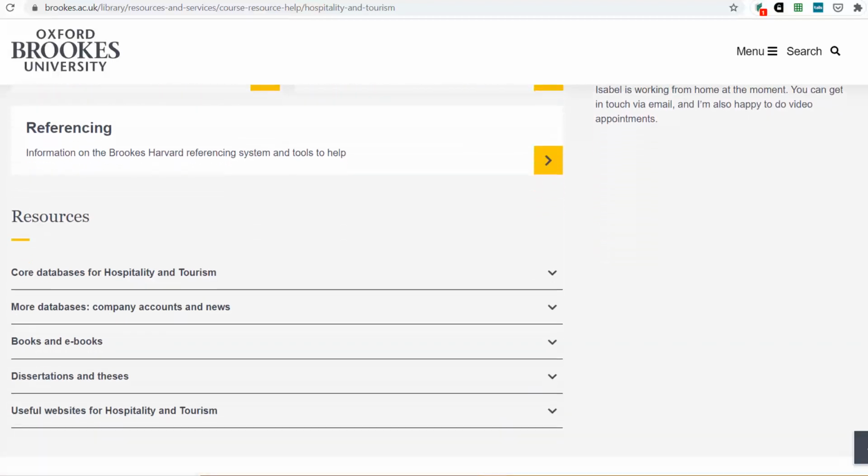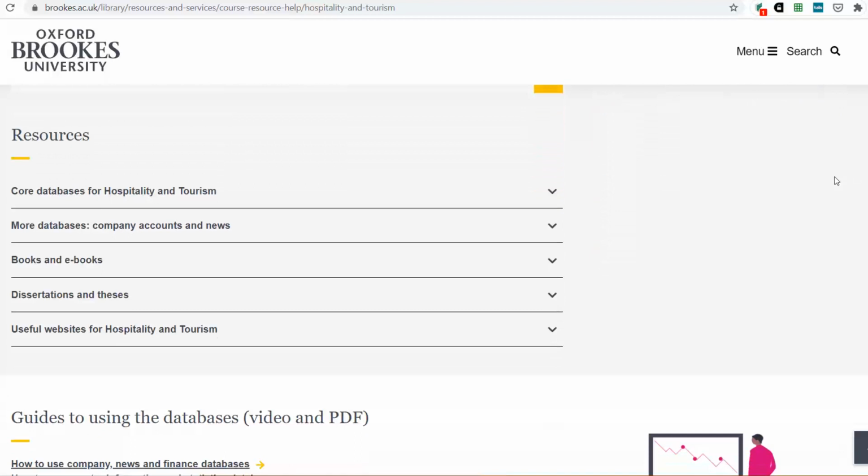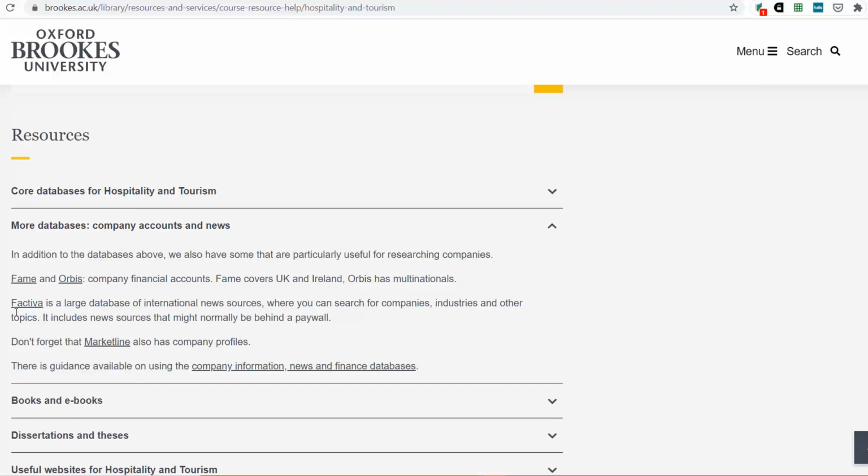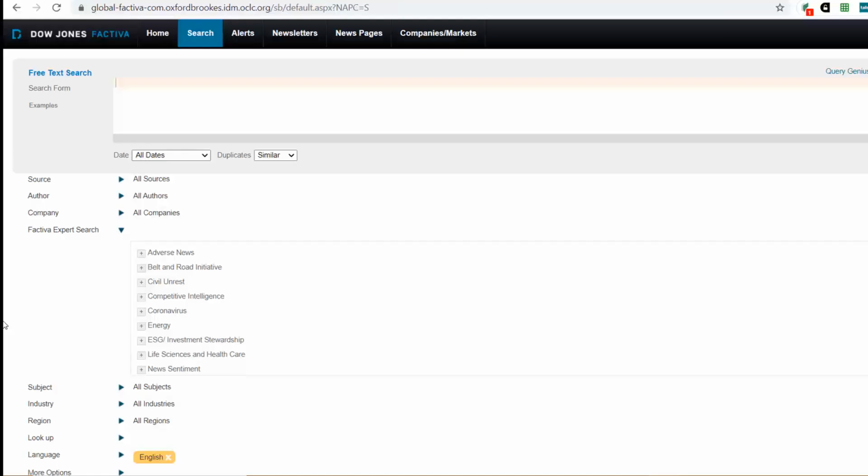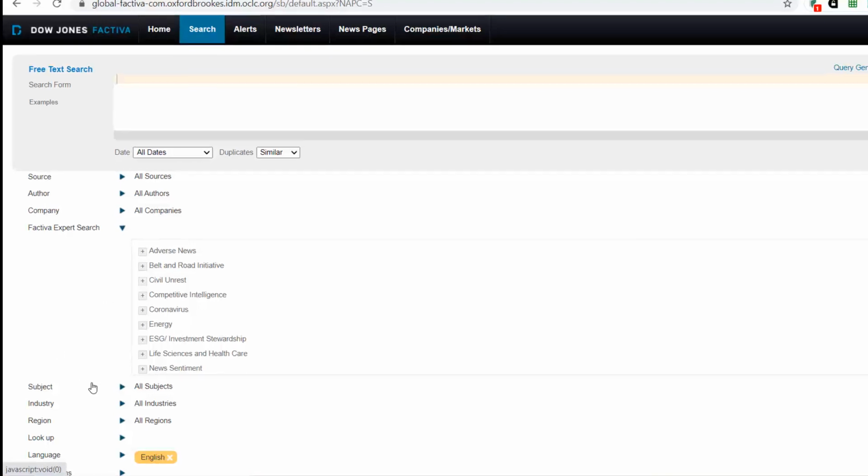This database is called Factiva, and it's under here on your course resource help page. Look for resources and then more databases, company accounts and news. And then the link to Factiva is under there. Factiva is a slightly trickier database to search, and using the free text search on its own doesn't always work particularly well. So I would suggest using some of the filters to help to narrow your search.